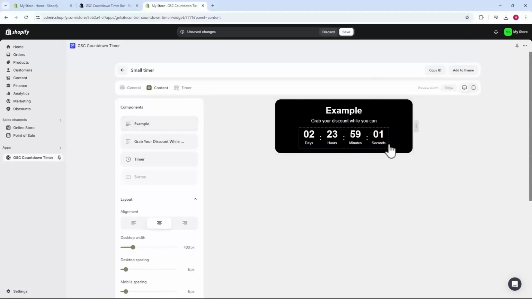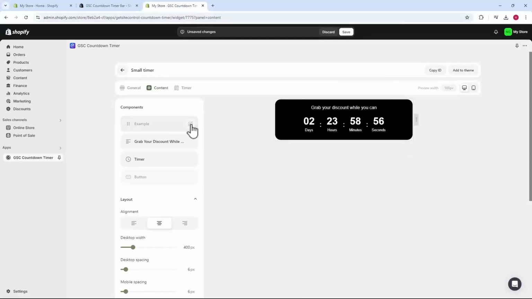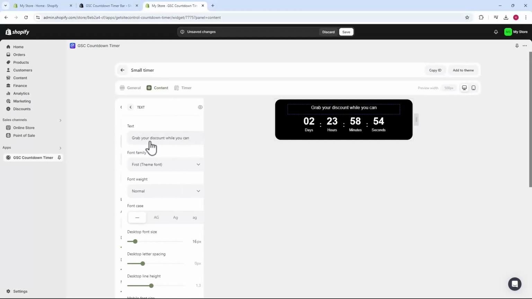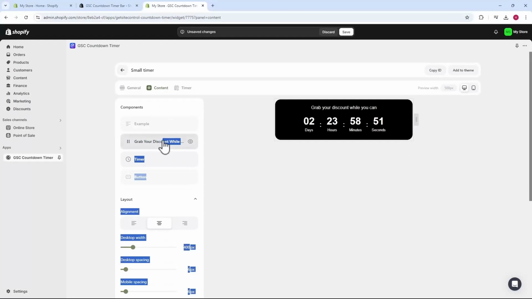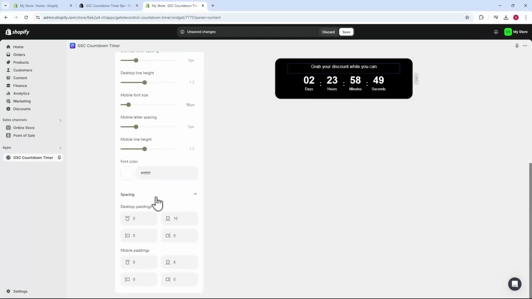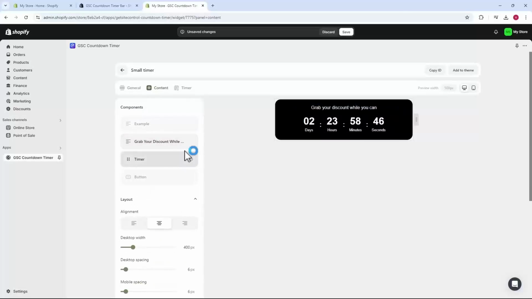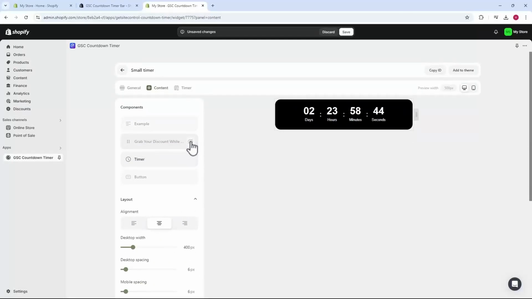However, I don't want the text. I just want to keep the countdown. I'll go to the text and click the I to hide it. Same for the text below. If you want to edit, you click, just edit the text. You can also adjust some visual settings, but I'll click here to hide it. I'll only display the timer.